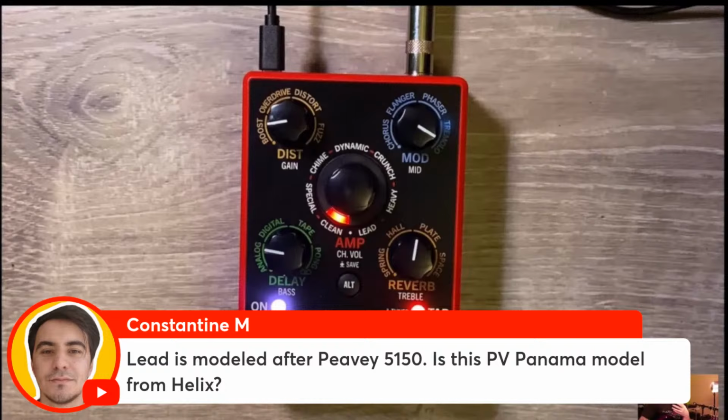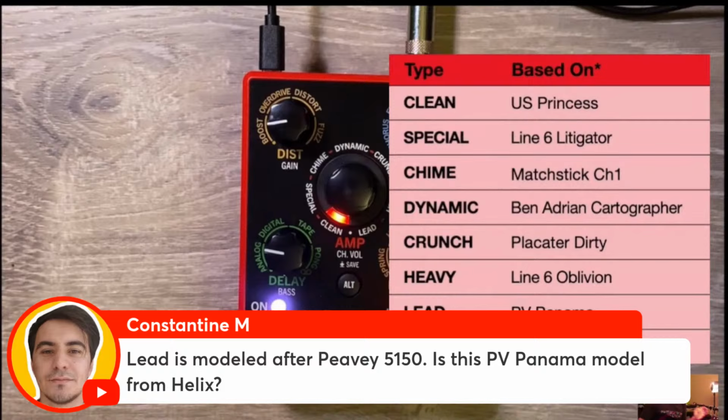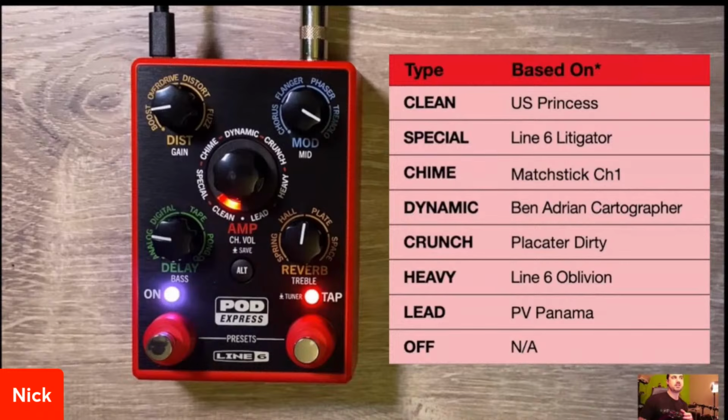But what I can tell you is these are the names of the Helix models. If you are curious exactly what the U.S. Princess or the Matchstick Channel 1 or the PV Panama is modeling, what amps are you modeling to get these? Check out the user manual for either Helix or even Pod Express. We will tell you, and you'll be able to check those out as well. So let's see here.